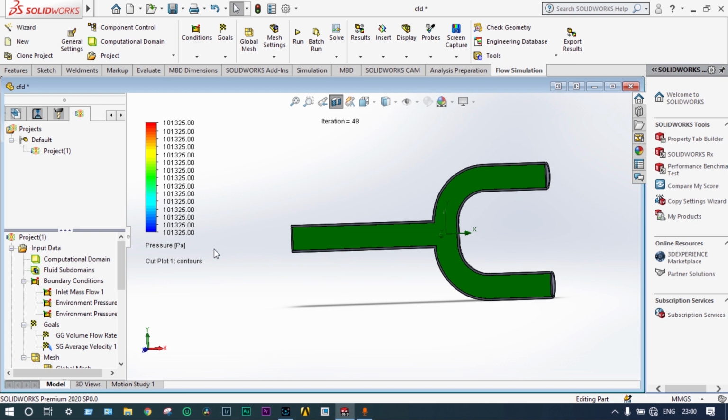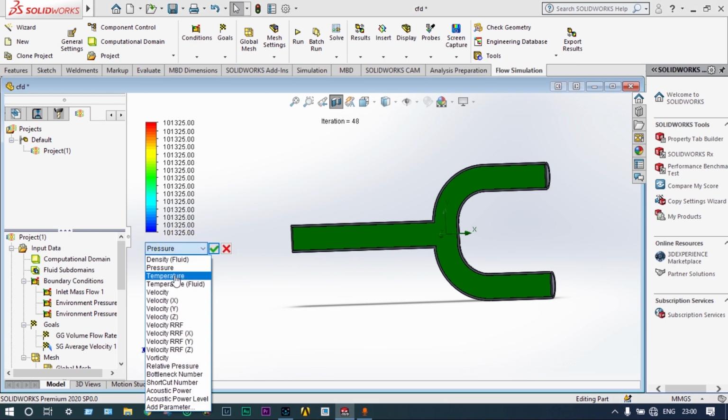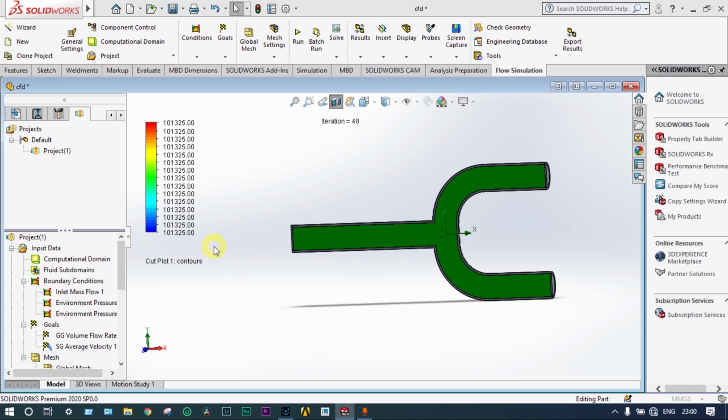Pressure is actually normal level. It is near to atmosphere pressure. It is not changing at all. Let's see temperature. Temperature is also no change at all.